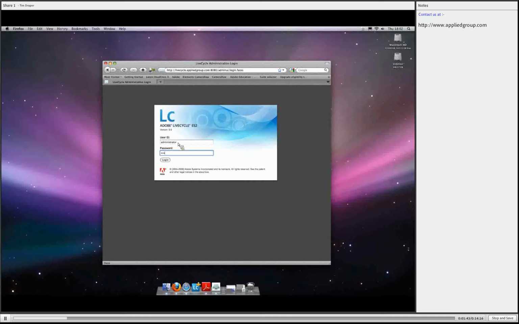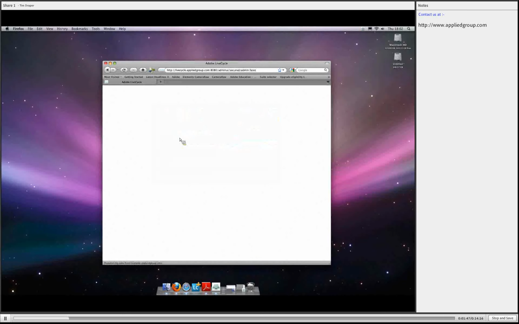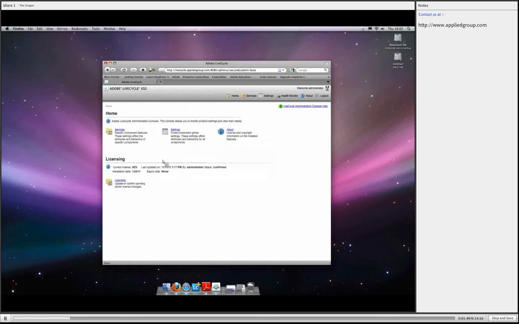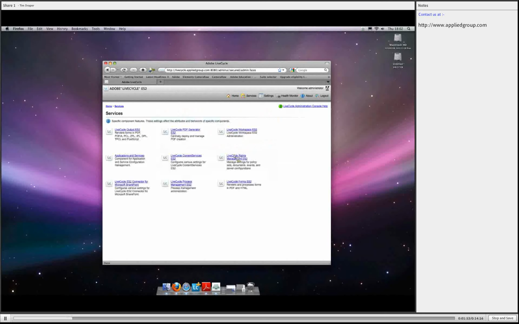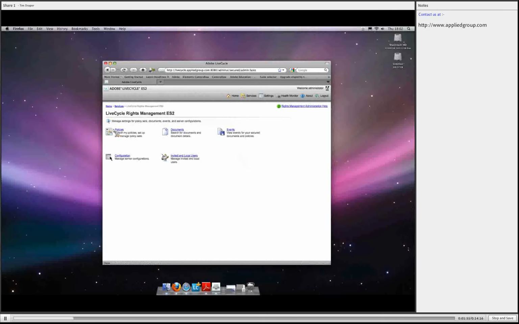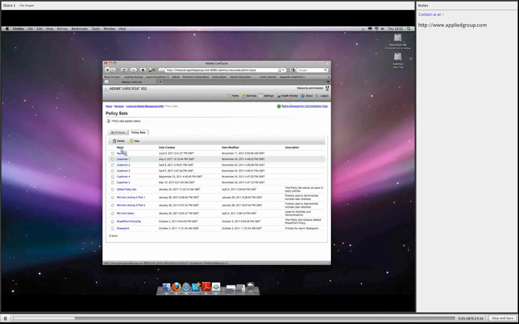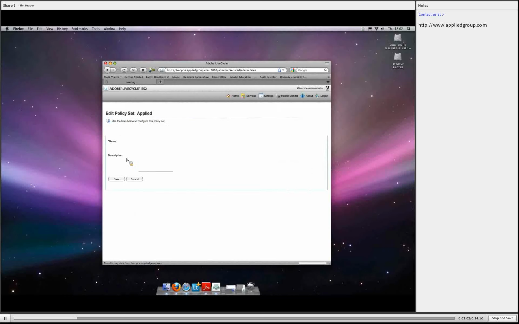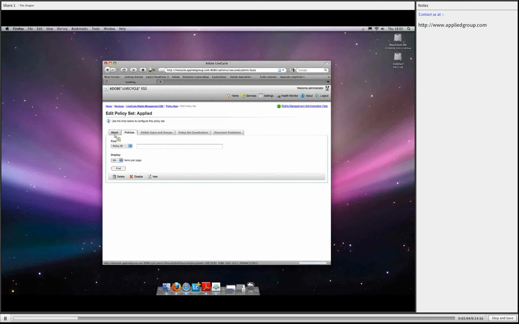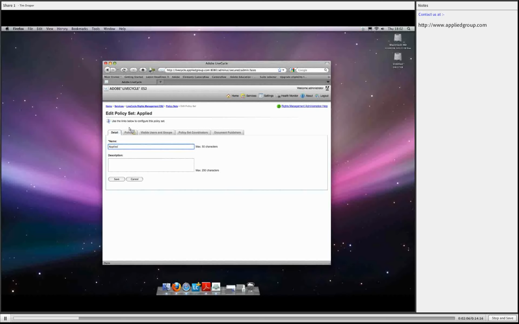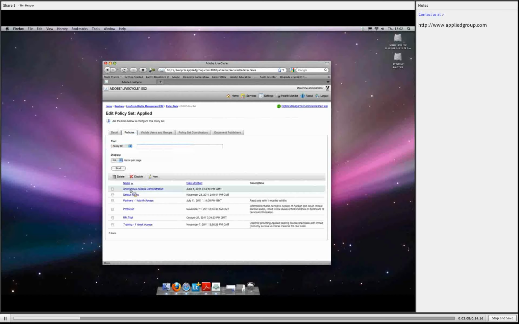So just logging into the LiveCycle Rights Management server. So we'll go straight to the policies, take a quick look at them. Two policies I'd like to show you. One of them is in a set called Applied, and the policy is called default policy.